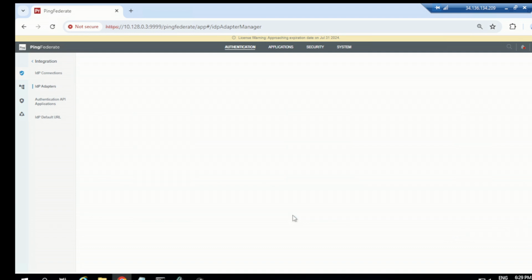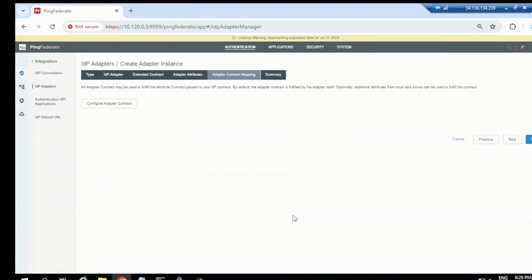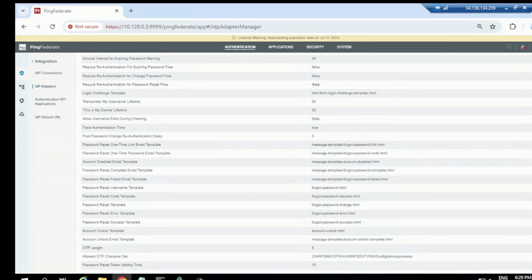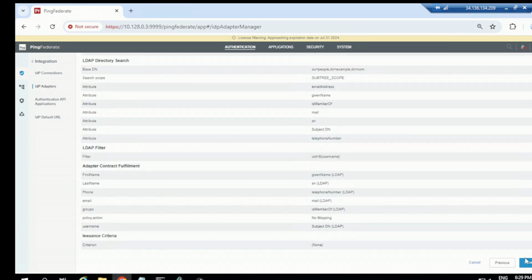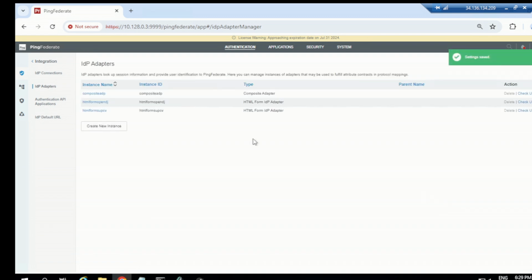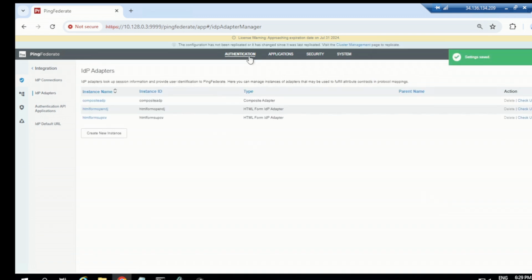So now we have updated our adapter. It's linked to the fragment, and it can bring that value. Go to next, and you can save it. The main thing is that we just made a change in our adapter. Now if you go and check the fragment of OpenDJ.